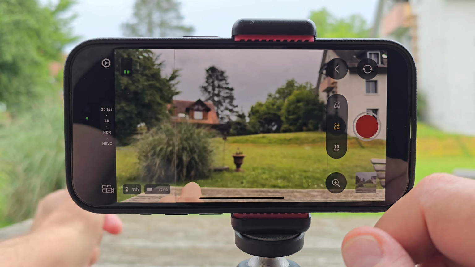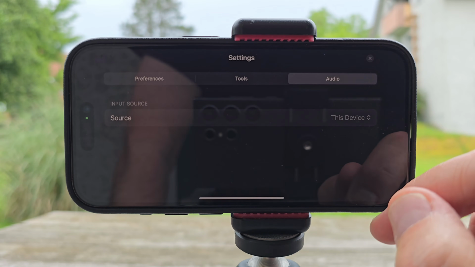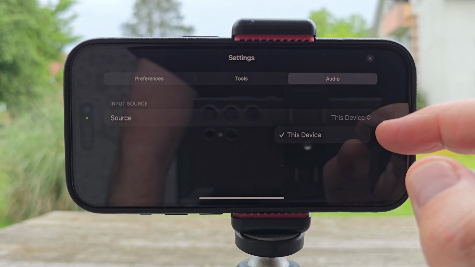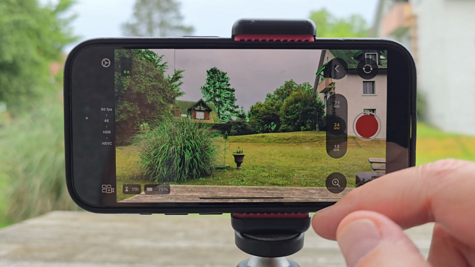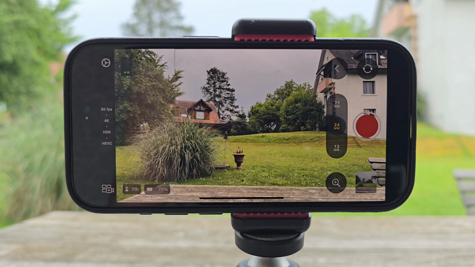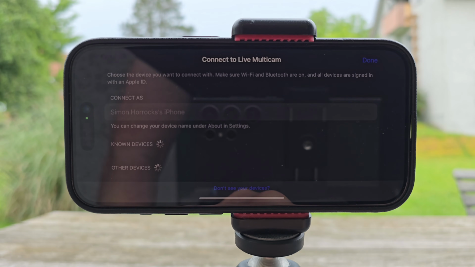Under audio, we just have one setting. This is basically if you have an external mic connected, then you can switch here between the external and the internal mics. In the bottom left corner, we have a button which launches the live multicam feature.